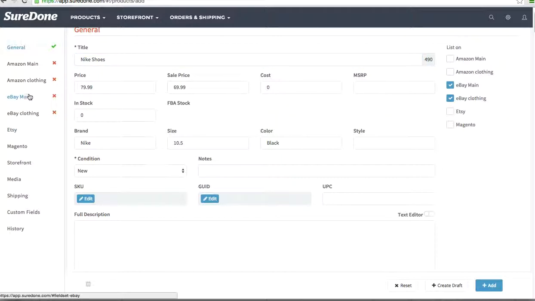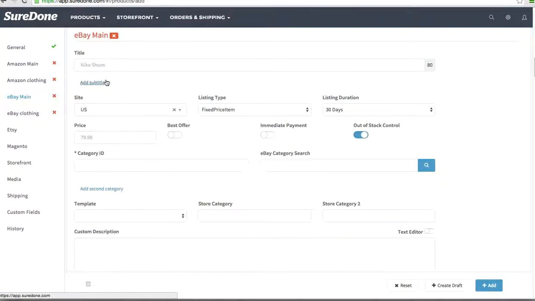And I'm going to jump down by clicking right here. I also only wanted to select that I'm going to be listing on eBay main, eBay clothing. And I'm going to click here and jump down here. Now, as you can see, this was duplicated. And if this was the full 80 characters, great. It's actually going to use that same title.